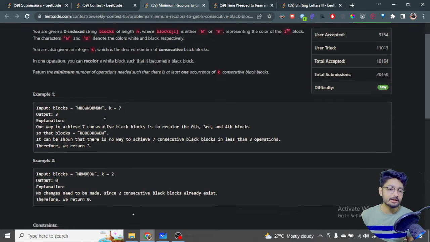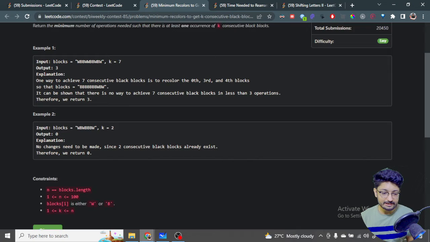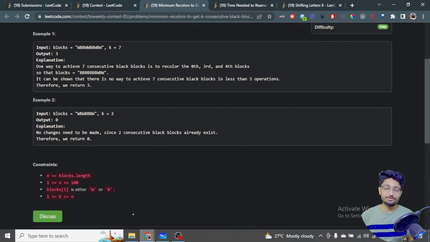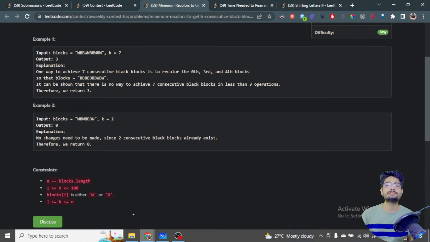Now how can you do that? You want a consecutive k size window which has all black, so you have to convert that. Because the constraints are pretty small, you can do this in a very brute force way as well. But if your constraints are large, like 10 to the power 5, then there is another approach: you can store the total number of black blocks in every window of size k, and then just slide the window, in a sliding window technique.